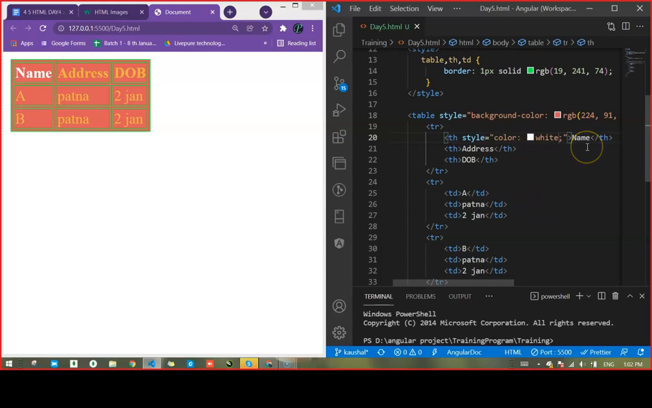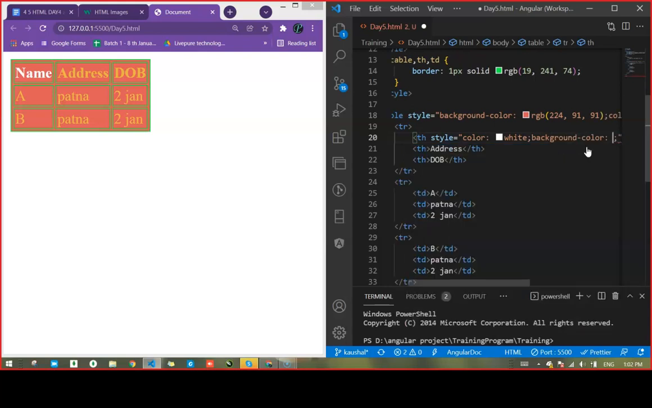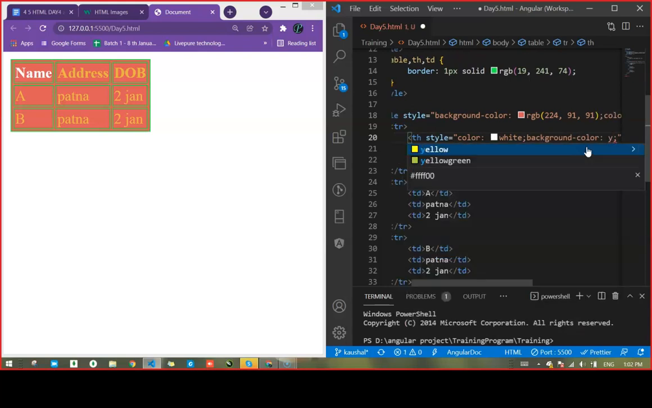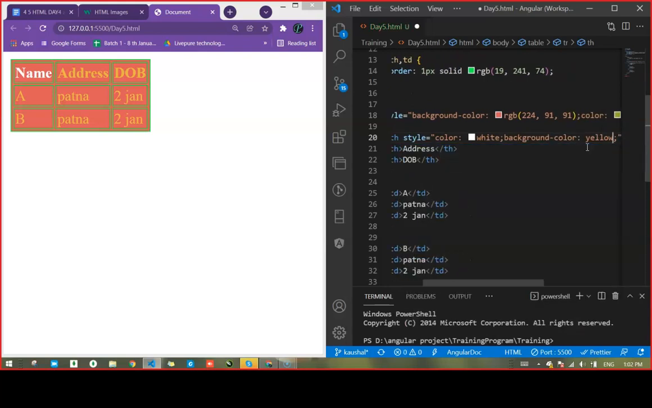Box color, no issue. What is the process of changing box color? Box color in the sense background color. So go for background color. Okay. Which color you want? Go with yellow color. Let's verify. It's fine. Ritvik, is it okay? Yeah.